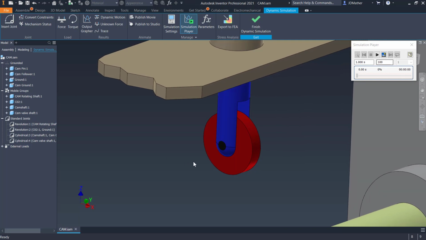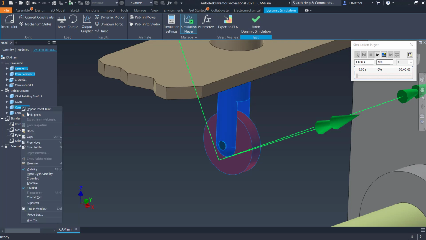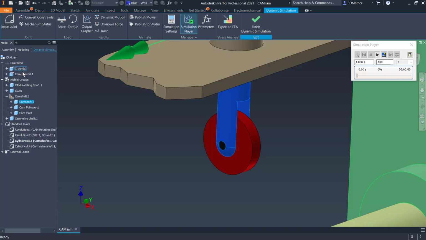So I'm going to select this part. So I'll select this part, and I'll hold down the control key, and I'll select that part, and I'll select that part. Or you could come over here in the browser and select those three parts. And then I'm going to right click. I'm going to say weld those three parts together. So now those two parts that were up here in the grounded group are moved down into the mobile groups, and we see that the three parts are part of a welded group.